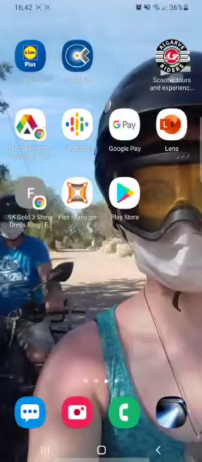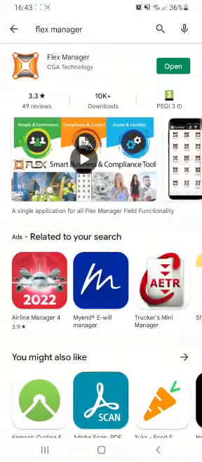I'm just going to go through some of the updates that have started with Flex. So the first thing you need to do, if you haven't updated it in the last week, is go to the Play Store. That's if you're on Android. It looks slightly different if you're on Apple. Then you type in Flex Manager. If it says open there at the top, that means you're on the newest one. But if it says update, you just need to click update and then go back into the app.